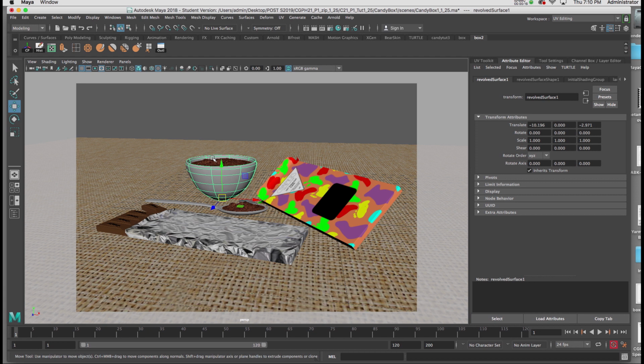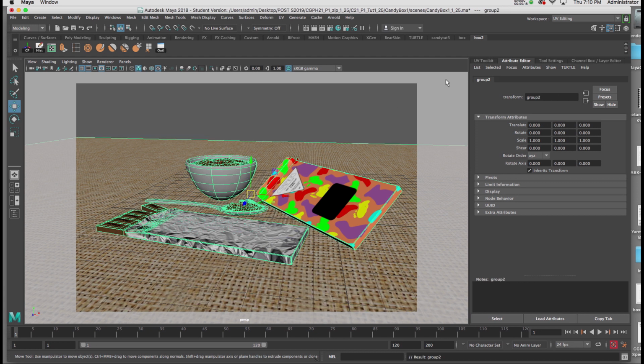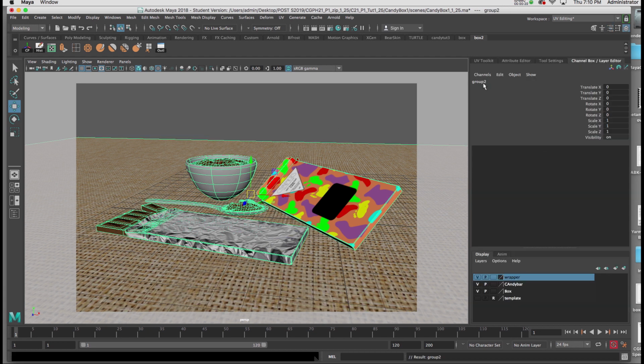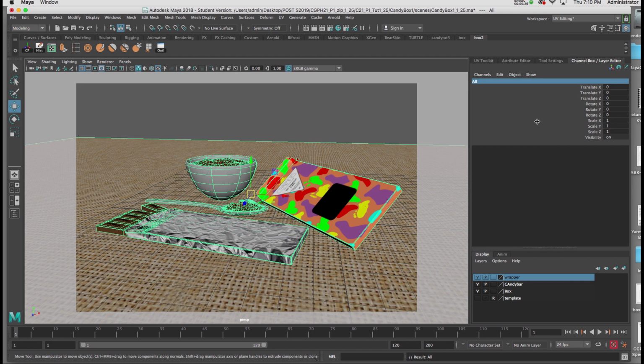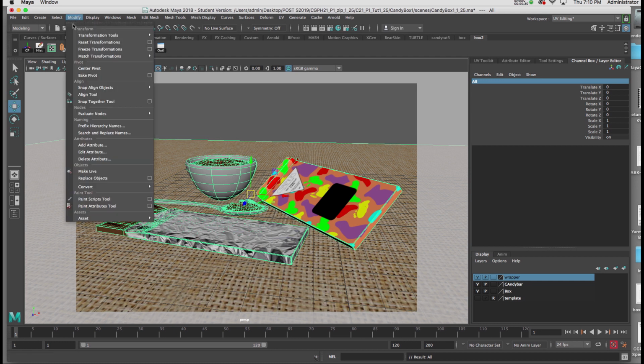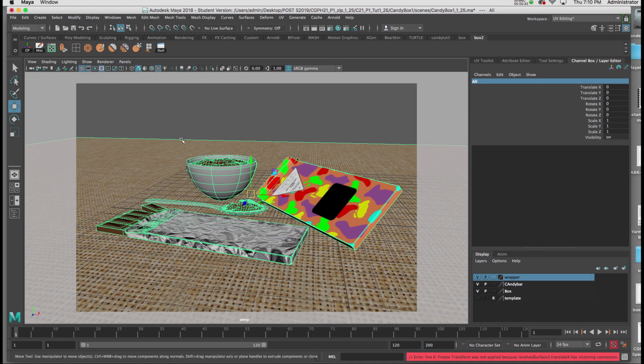Now once I've got everything grouped, I'm going to go to the channel box and I'll name it all. And I want to make sure I freeze the transform. So I'll go up to Modify, Freeze Transform, and I'll make sure I'm back at the beginning of my timeline, frame 1. I've set the frame range from 1 through 125.